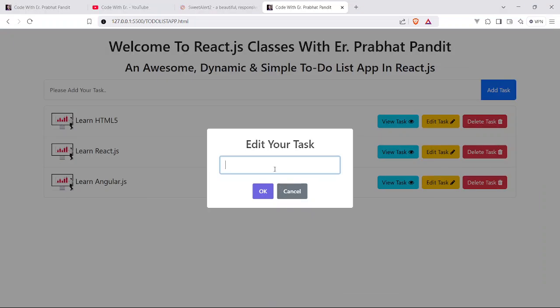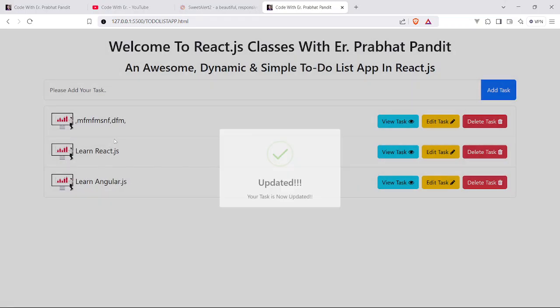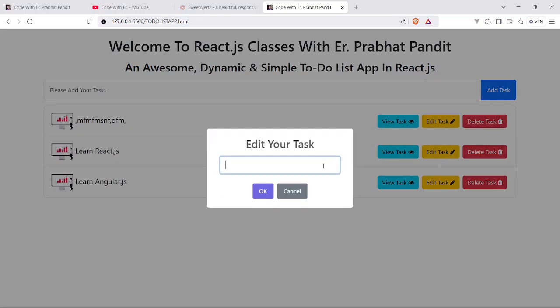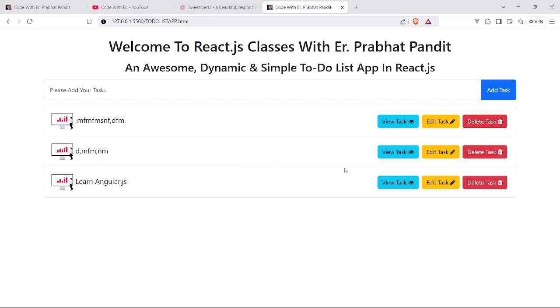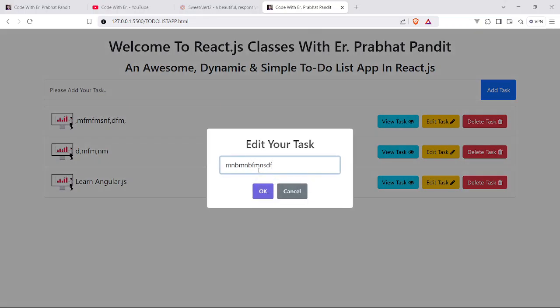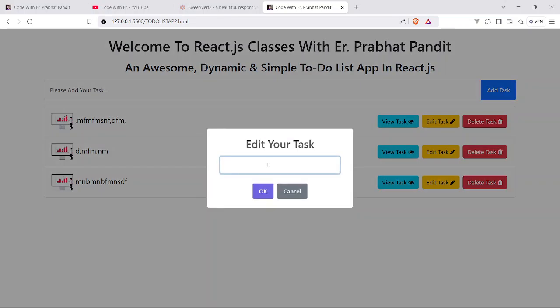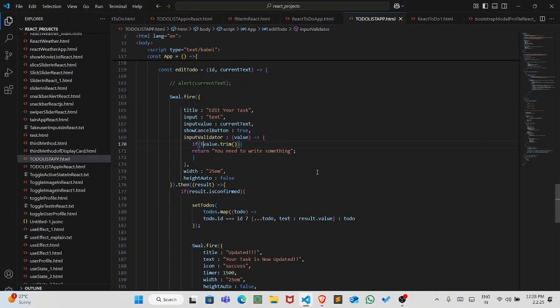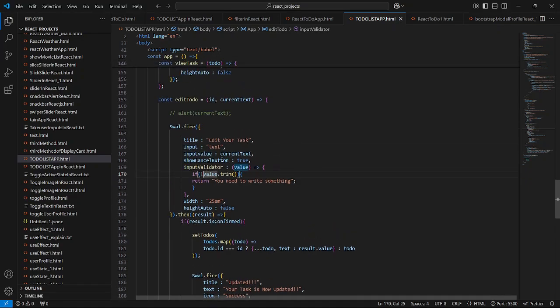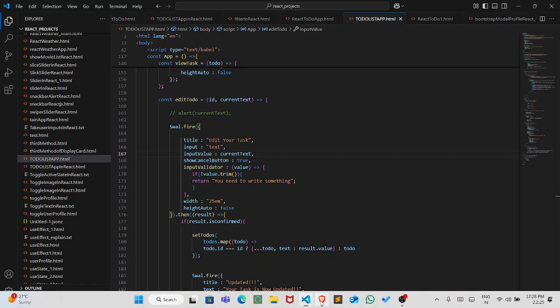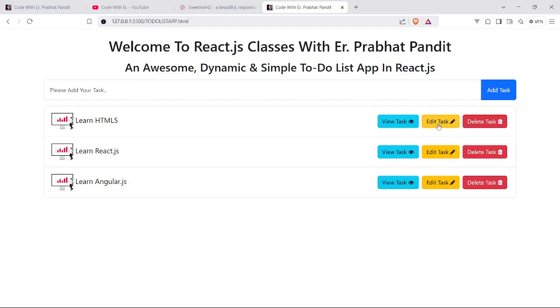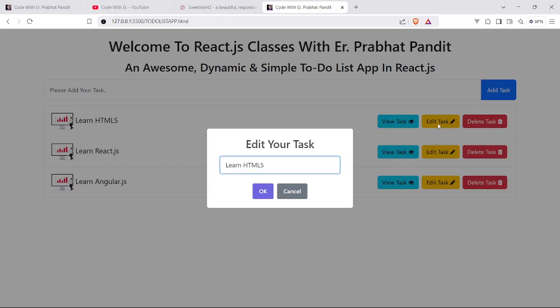Although our task is being updated, you can see the task is now updated. Edit task, you can see task updated. But it is not fetching the previously added or inserted task. So let me just check why. Just come here, input value, V capital, guys, V capital I guess. What is the issue, guys? V capital, V small. So guys, now hit the button edit task. See, boom, guys, now it's here.